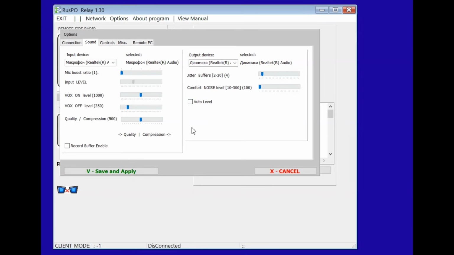We disable auto level and watch the incoming audio level. In this case, the microphone input is active, so we can see the level moving. We can adjust the VOX on and VOX off thresholds so that, when the radio squelch is closed, the indicator stays to the left of both thresholds, and when the squelch opens because the CB channel is busy, it moves to the right. It is also better to reduce compression for better audio quality and reduce the comfort noise, because we do not need it here.